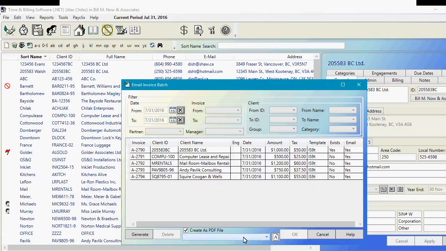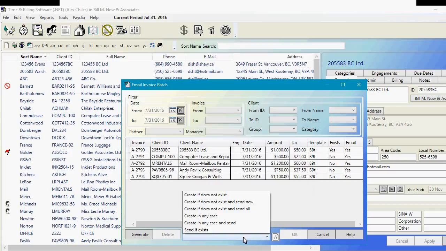The drop-down box at the bottom provides us choices as far as sending our invoices. Create if it does not exist and send new means, of the 5 invoices listed, please do the Word merge and create the Word document for just those 4 that say no and send them. It will not create an email out the one that says yes. Create if it does not exist and send all means it will create the Word documents for the 4 that say no, but it will send all 5 as PDF attachments. This is the choice I'll make at this time.